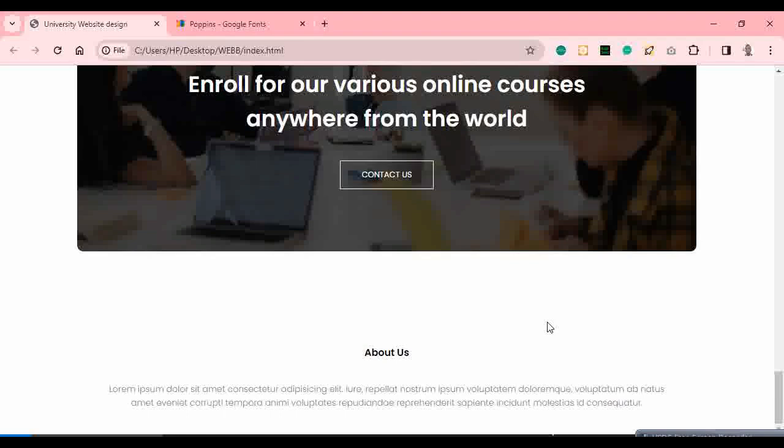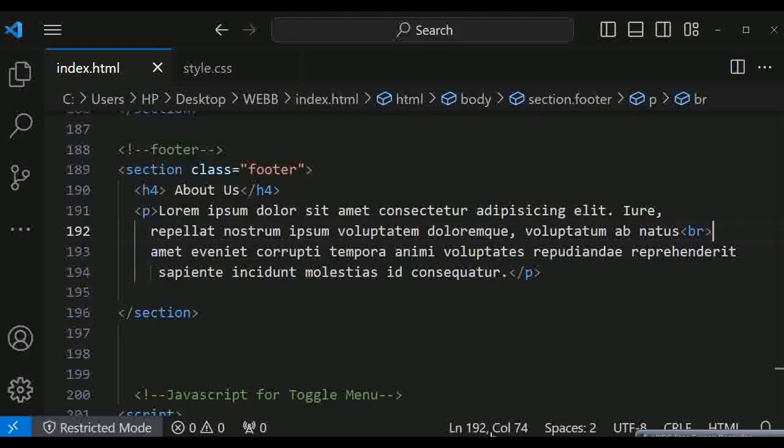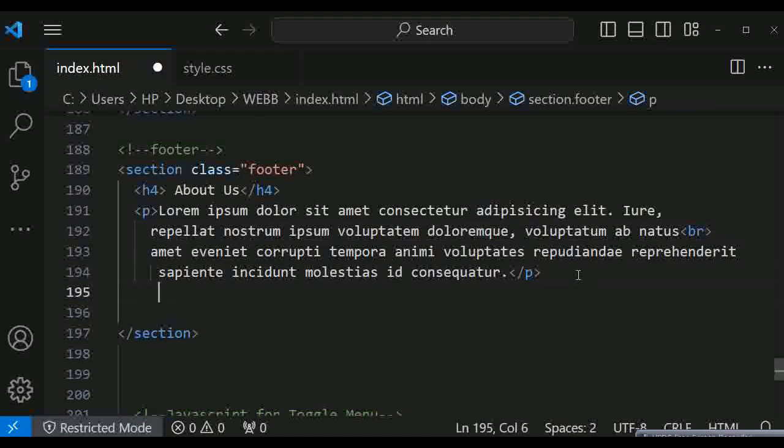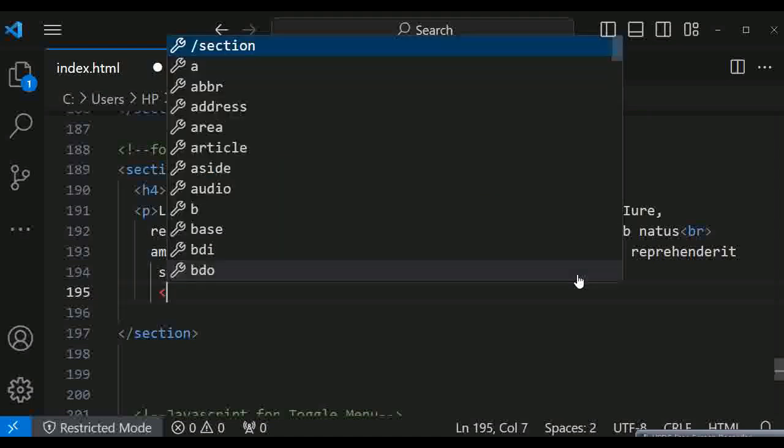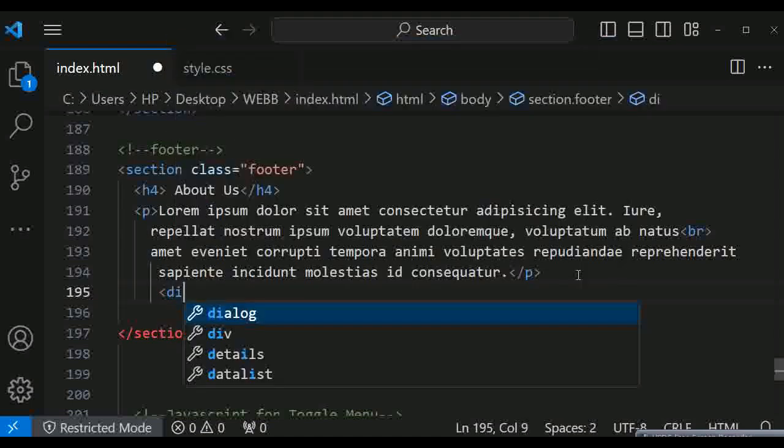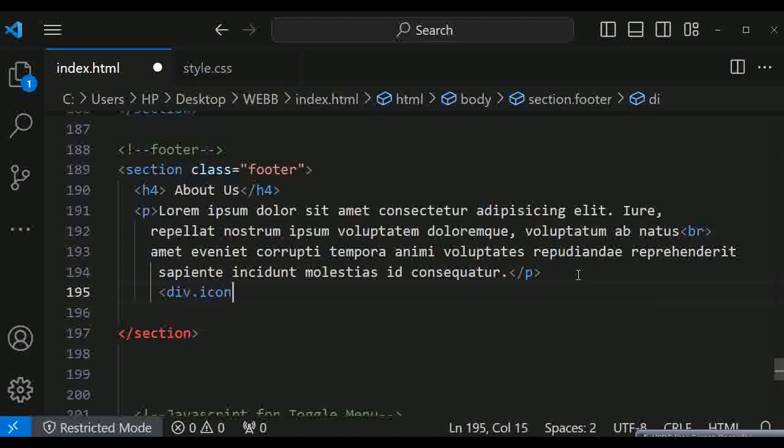So let's add an icon. I want to create a div. Now after this paragraph, a div. So div dot icons.